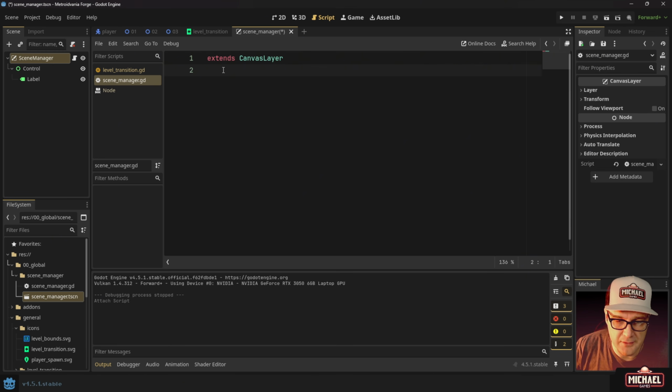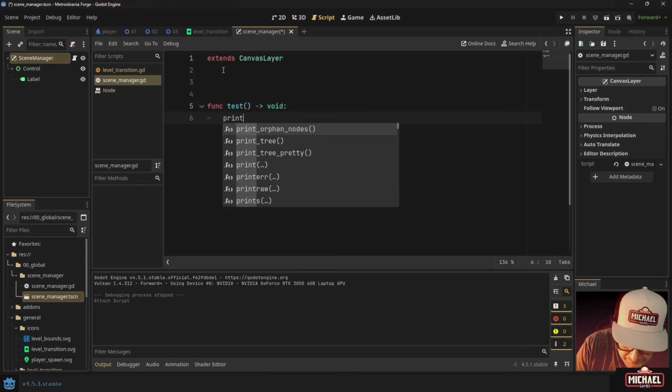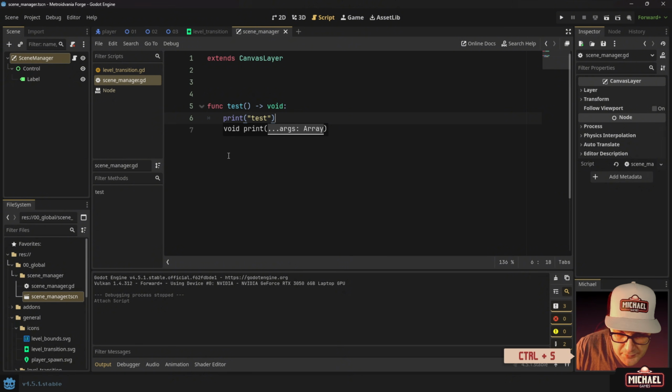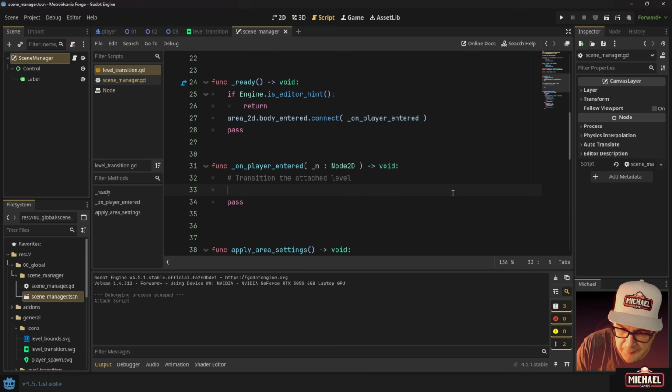But now we've got a script attached to our SceneManager that we can leverage. And let's just go ahead and make a fun little test function. So I'll say function test. And we're just going to print test to the console or to the output. Okay, so now what we can do, let's take our level transition here. I'm going to remove this. We don't need that right now.